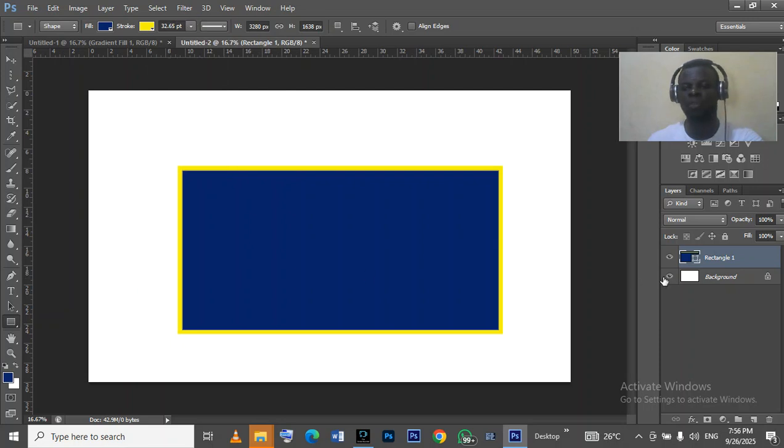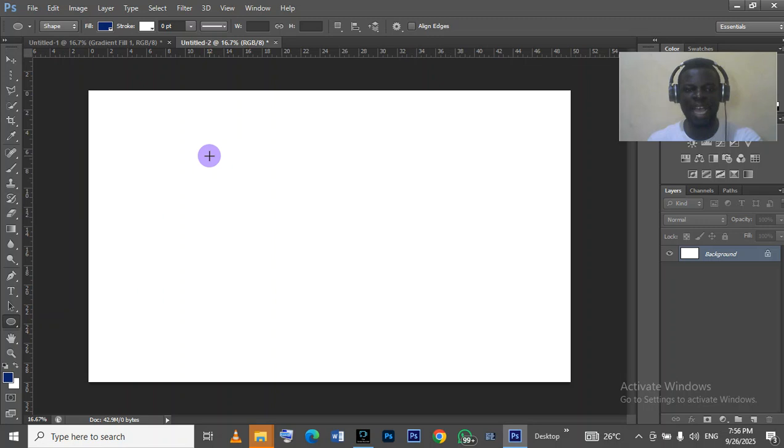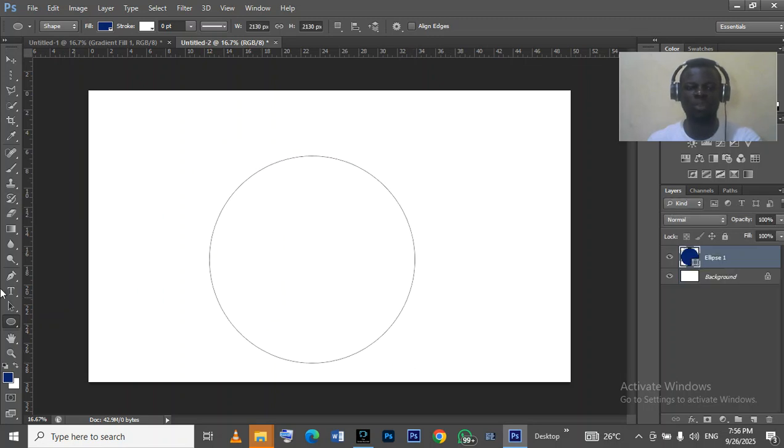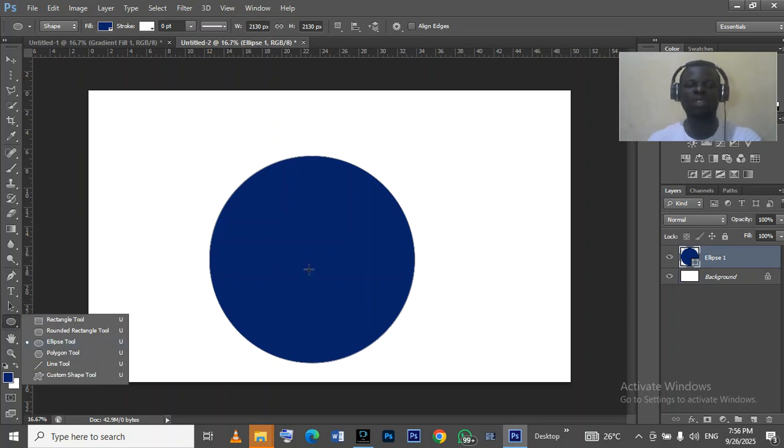So now we have already done this one, so let me delete it. And we are going to use the ellipse shape. If you want to draw an ellipse shape, this is how to draw it. When you right click on the shape tool, you select the ellipse tool. It will give you a circle.